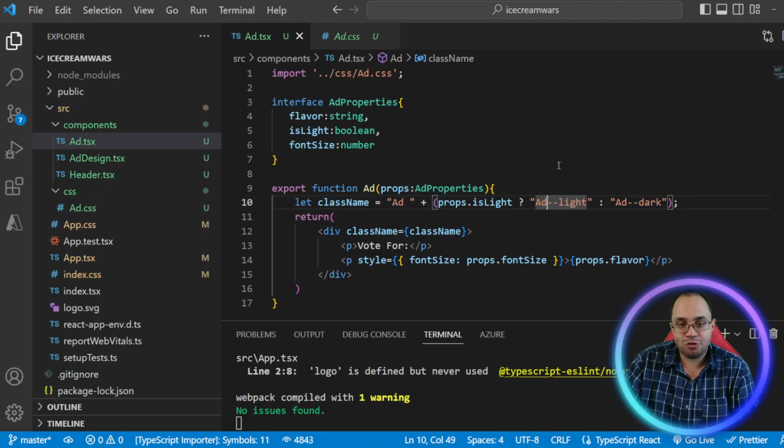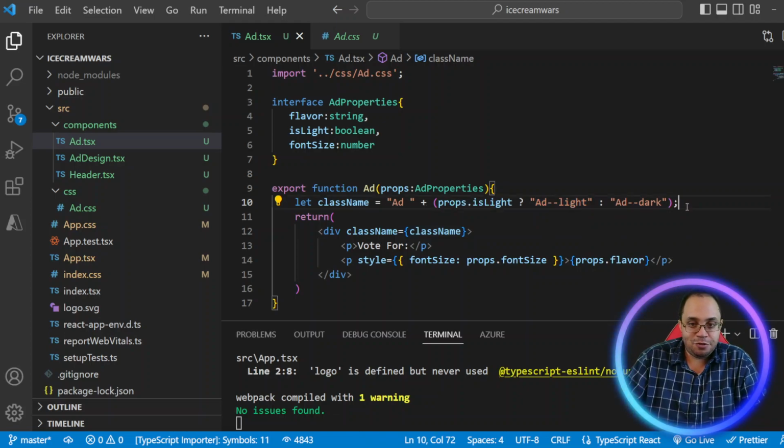If it's light, it's true, it'll be light. If it's false, it'll be dark. There's no class for this. I just wanted it to be white, so we'll just remove the other one. All right, and then the className will be set to that. So it's variable, meaning basically the class is going to look like one of two things.